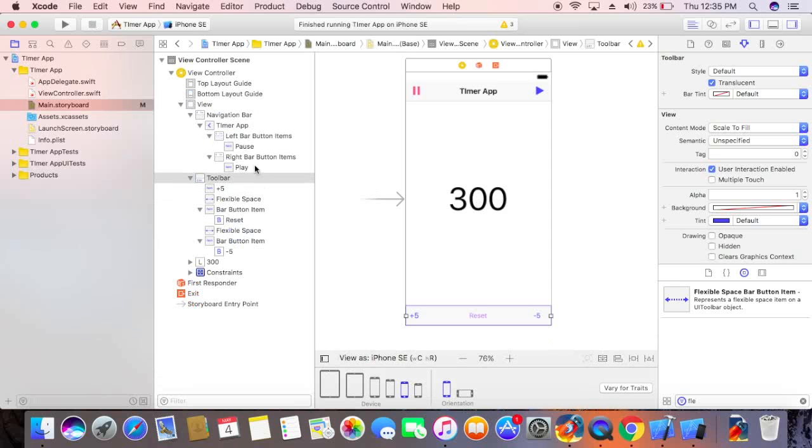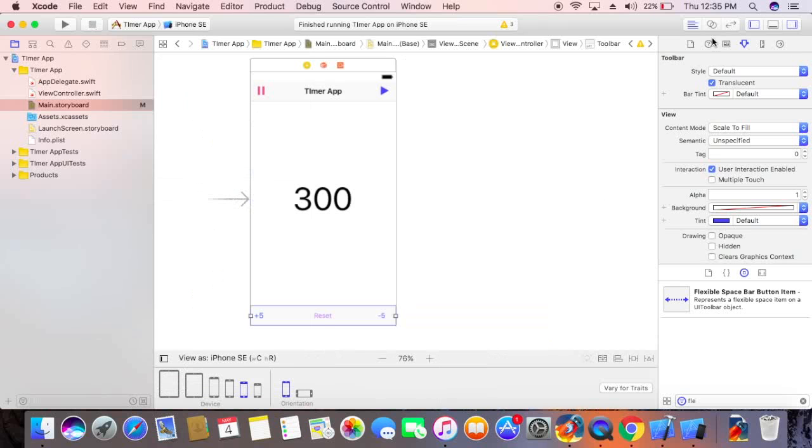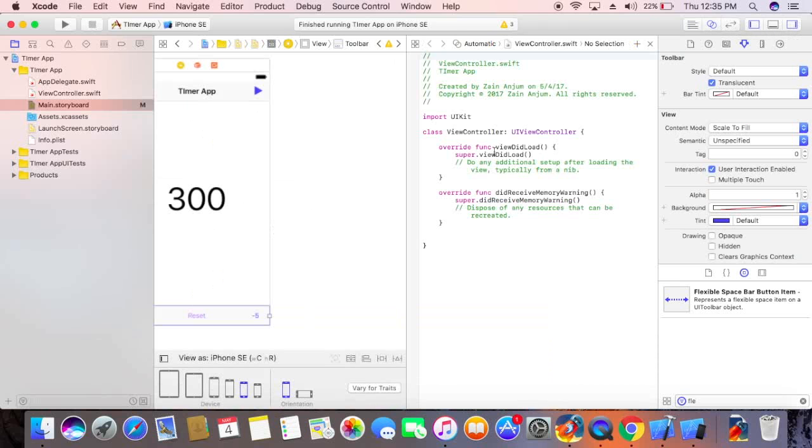Okay, now we are going to add some scripts on this. So minimize this view controller scene. Good. Now click on this button, show assistant editor. Okay, now app is here.